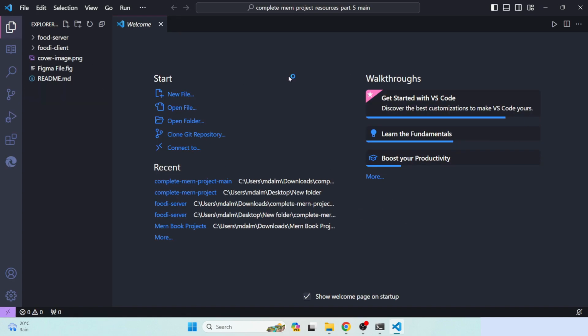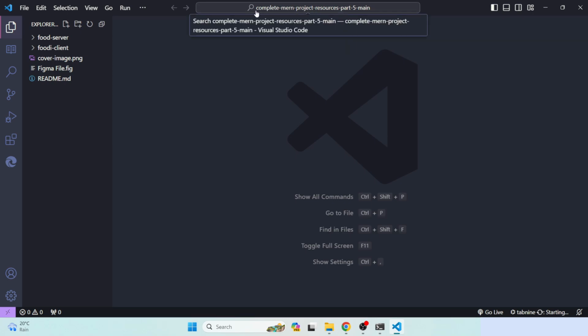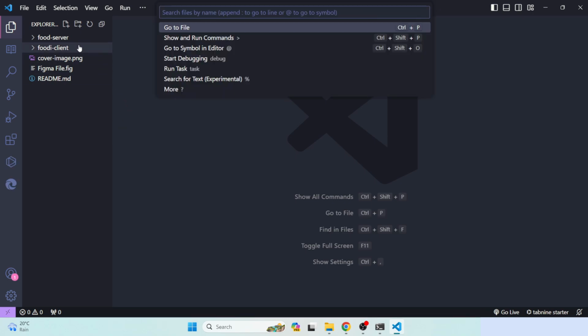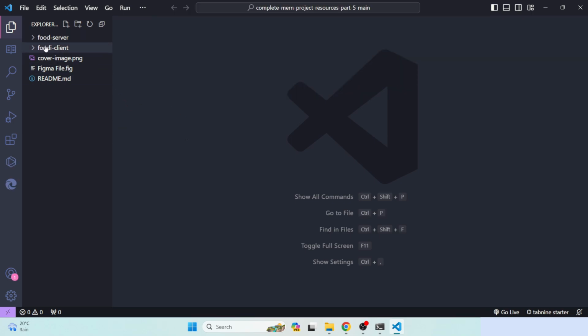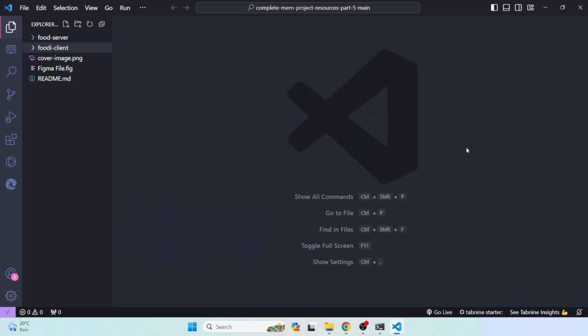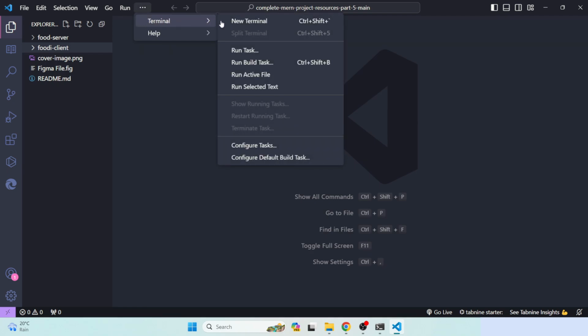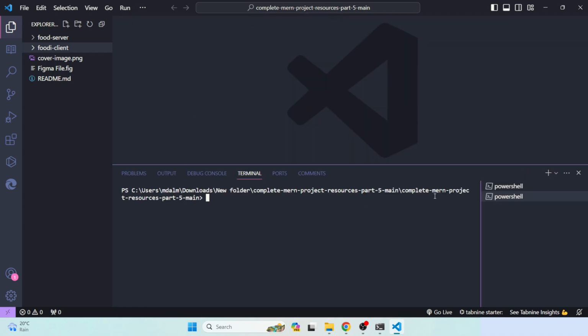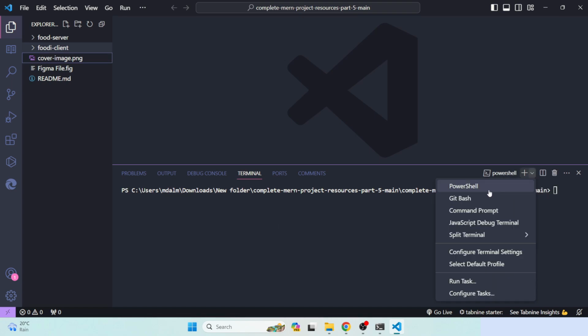Now you can see our project is on VS Code, and here you can see the project's name. Here we have two folders, food server and food clients. Okay, let's try to run this project. So we will open our terminal from here, or you can just choose Terminal, then New Terminal. By default it will show PowerShell, but I would like to use Git Bash.